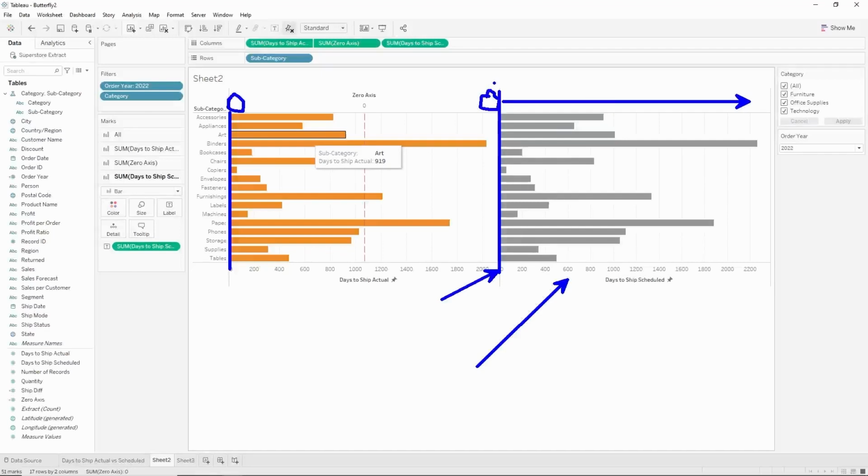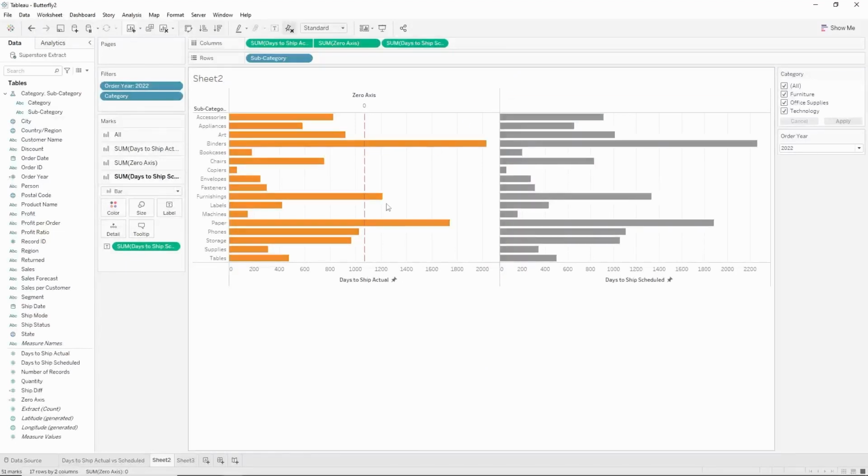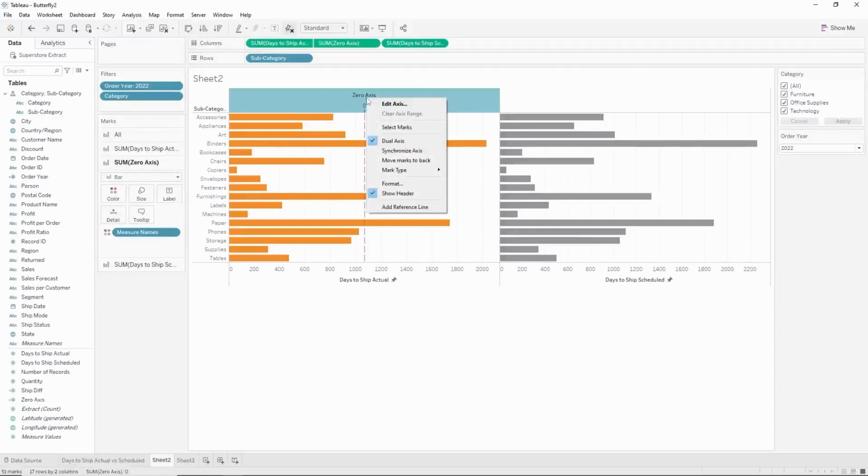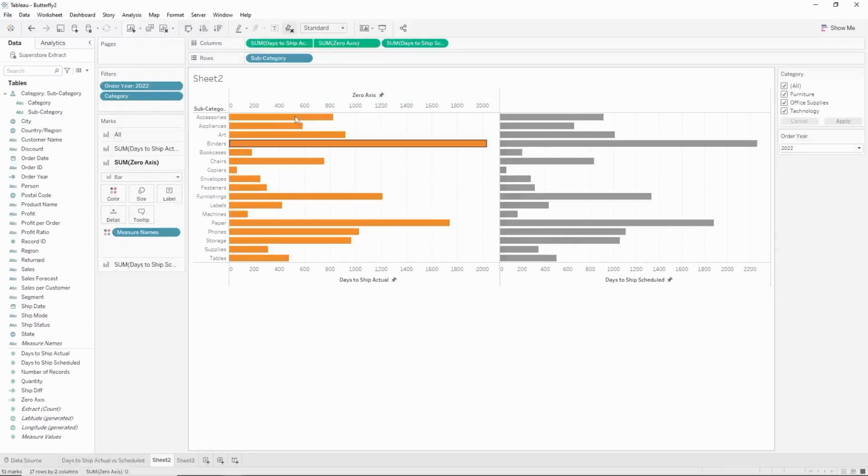And as you count out days to ship actual, it actually goes from right to left, but it doesn't start there. It starts here at the y-axis, right here. So the way to do that is to first move my 0 from there to there. And we're going to do that by synchronizing our axes. So I'm going to synchronize this axis with this axis so the zeros are in the same place. Click on Synchronize Axis, and now you see my zeros are in the same place.